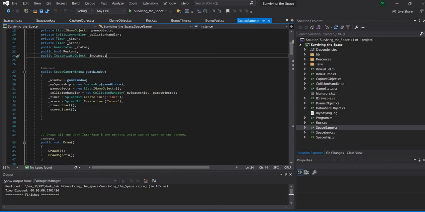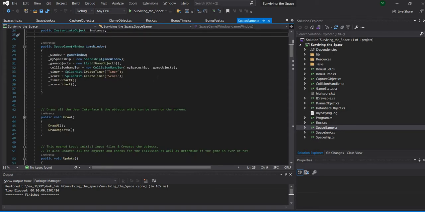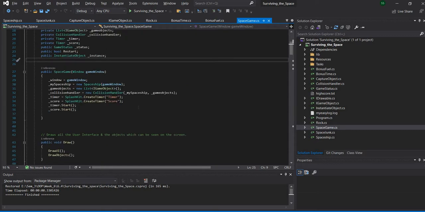It also has instance. This is where the factory design pattern is established. I have a separate class, instantiate object, which will actually instantiate all the objects of iGame object types. We'll go over that. For now, just focus on space game.